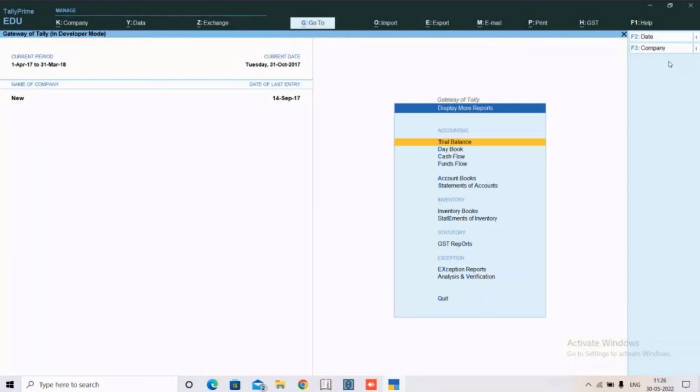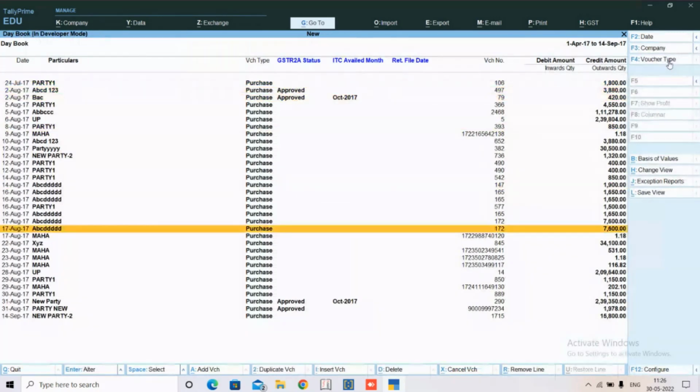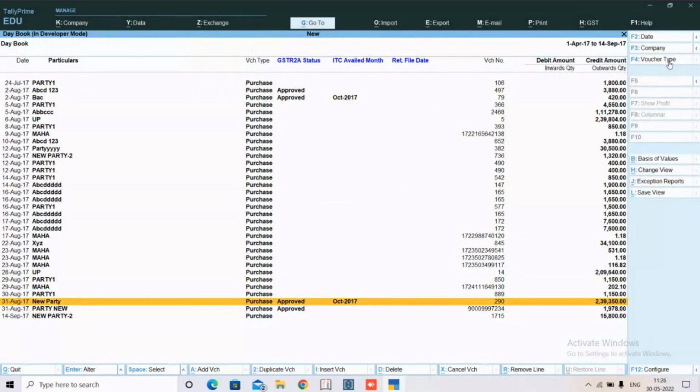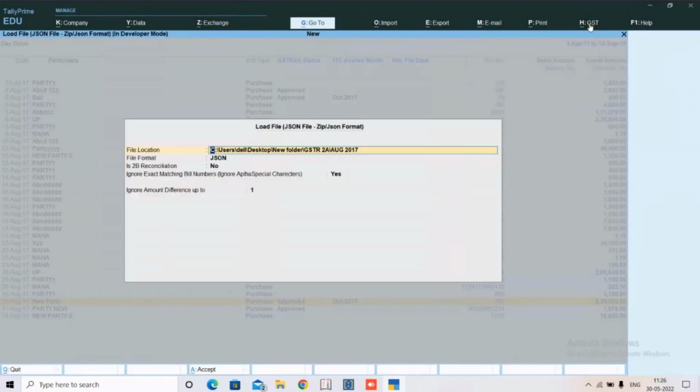Select that again, and you come to your daybook. It will show that it is an approved transaction, and in October 2017 I am taking the ITC of that. Okay, again I go for GST. Now I am coming to the GSTR2A reconciliation summary.